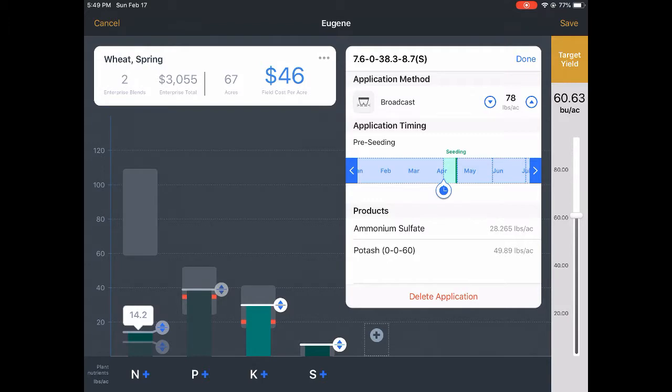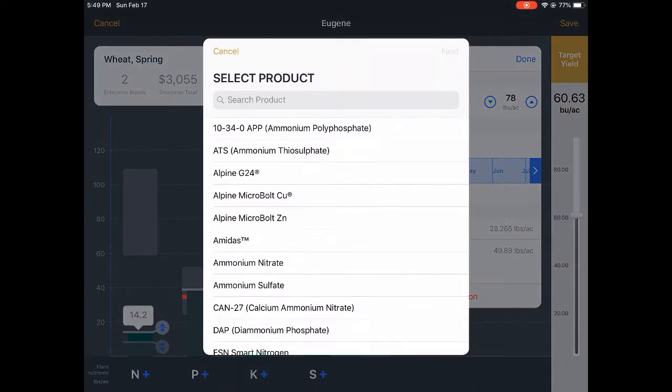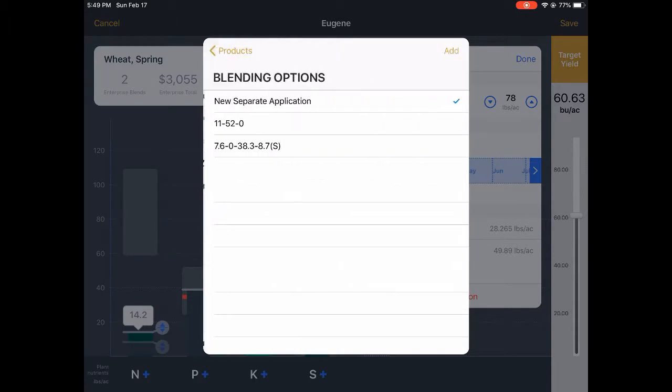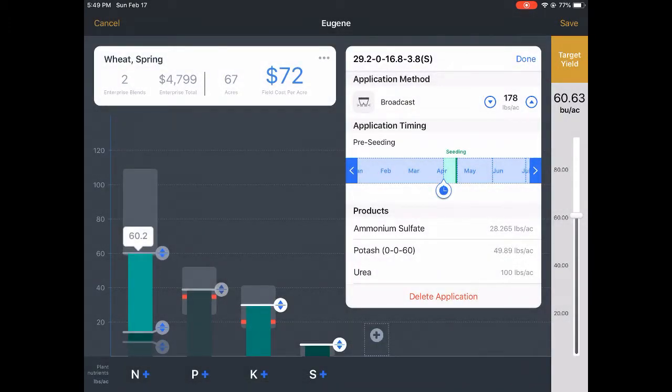Same process, we'll finish this blend off with some nitrogen in the form of urea, and there's the broadcast blend we've made so far. Let's add the urea in with it, and we want a little more than that, so we'll drag the nitrogen nutrient bar up to say 110 pounds or so, and now we've got our final blend.